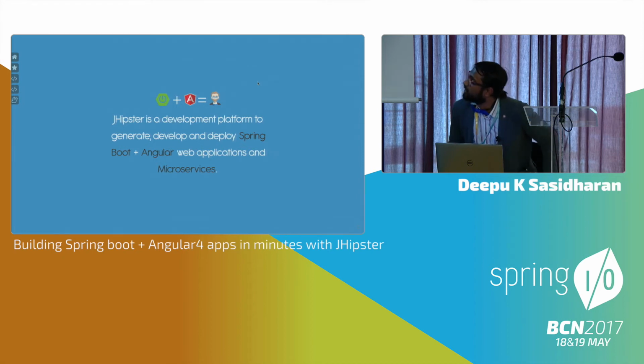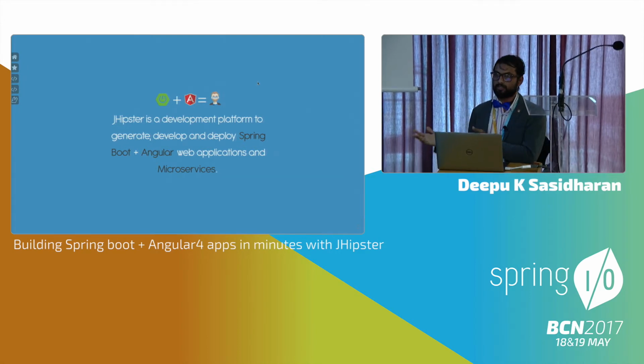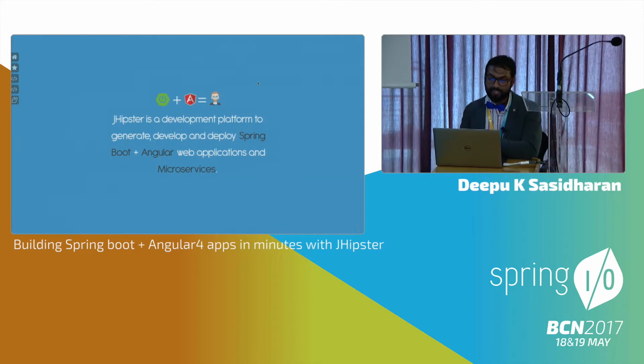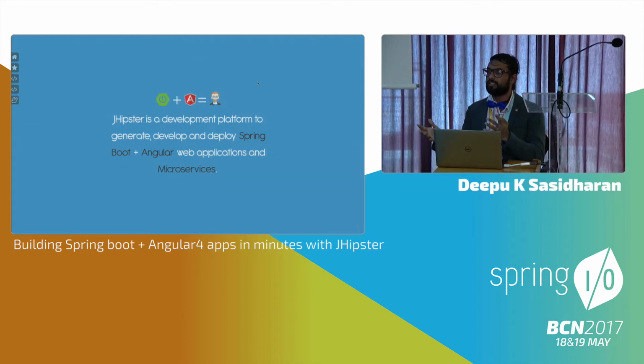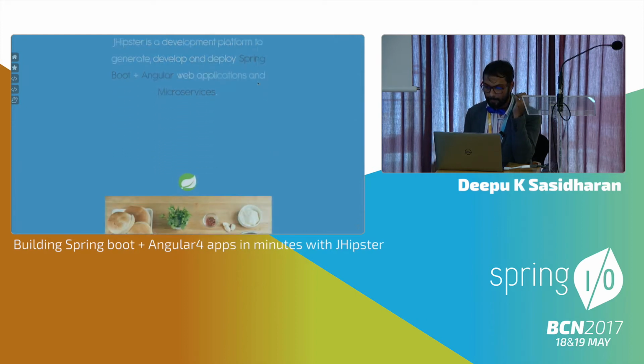So what is JHipster? JHipster is a development platform where you can generate, develop, and deploy Spring Boot and Angular web applications, as well as microservices, complex microservices for that matter. Underneath, it's a Yeoman generator at its core, but we also have a lot more than just a Yeoman generator to offer. That's why we call it a development platform.